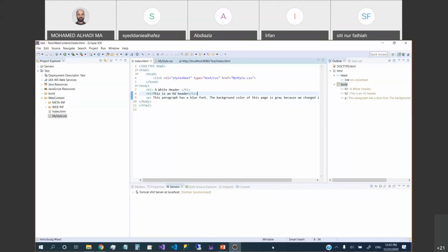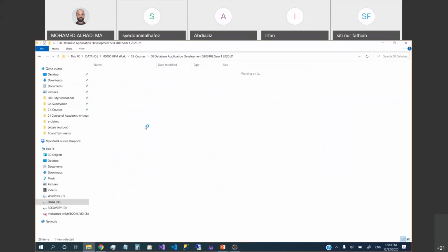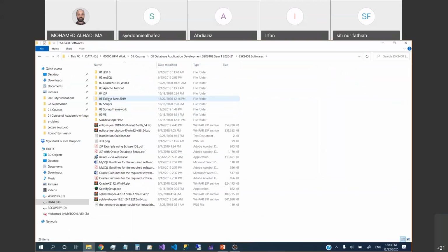Doctor, do we need to install Apache Tomcat to use this? Yes, you have to install any web server, but the common one is Apache Tomcat. If you follow, actually, I gave you the software last time, and I told you how to install, right?